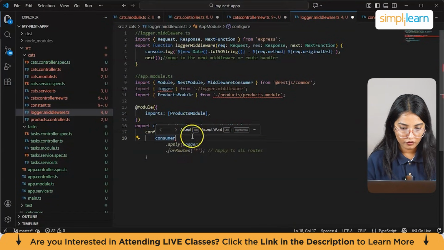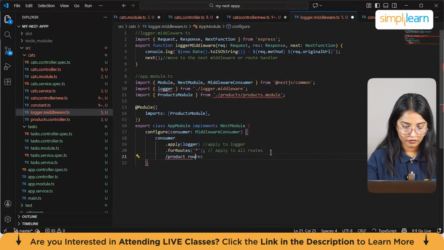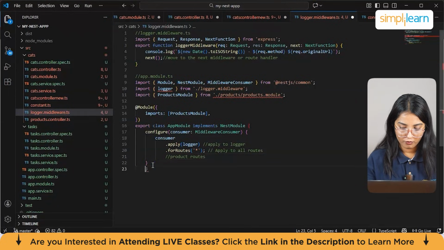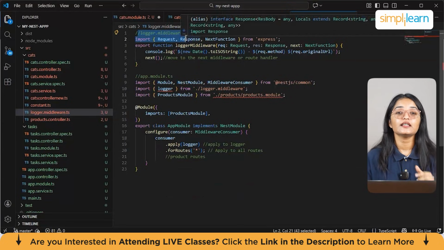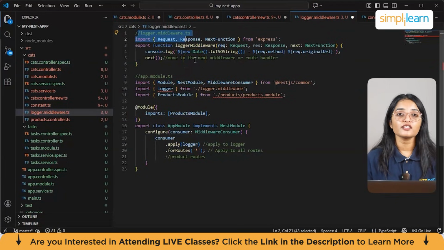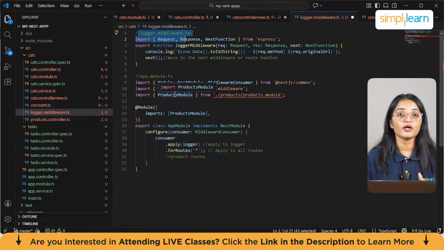Configure consumer, MiddlewareConsumer. Then mention this consumer here, .apply logger, .forRoutes. This star is to apply for all the routes, and this one is for applying to the logger. Products, these are for the product routes, right? Okay, and give one more bracket here at last. Here the logger, which is the middleware, logs the HTTP request method like get or post and the URL path. Then we're using apply logger, right? What it does is it will tell NestJS to apply the logger middleware to incoming requests. Then we use this forRoutes one. Now this limits the middleware to only be applied to routes starting with products.